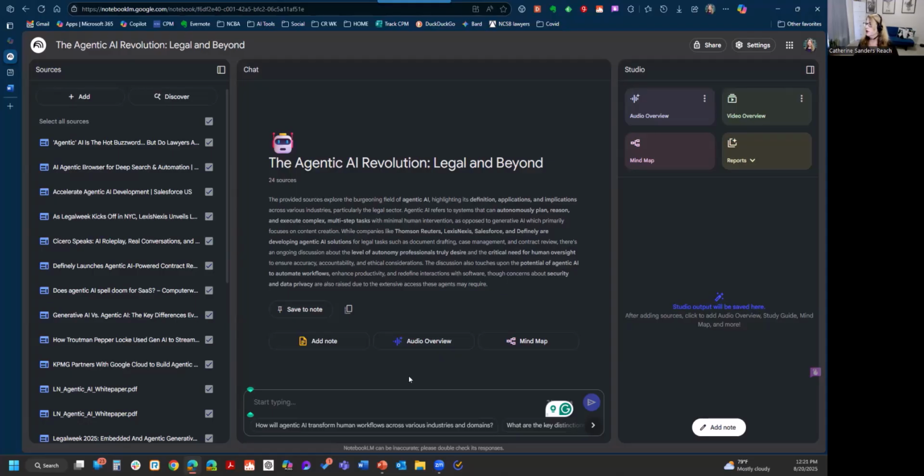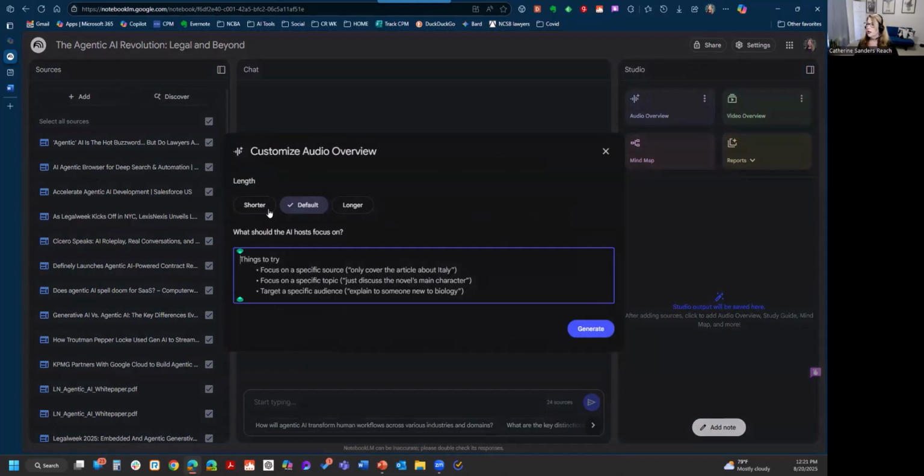And so you can do things like create an audio overview. And if you click on the three little buttons, you can click customize and you can say, I want it shorter, default, longer. What should the AI host focus on? And you can say, focus on how law firms are using agentic AI.